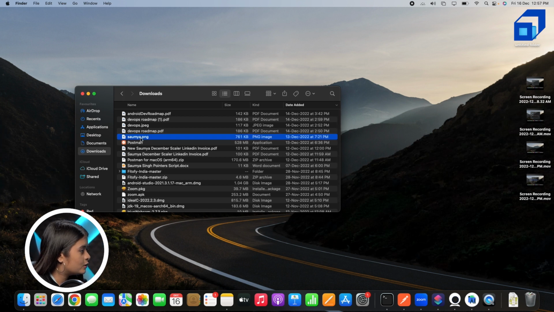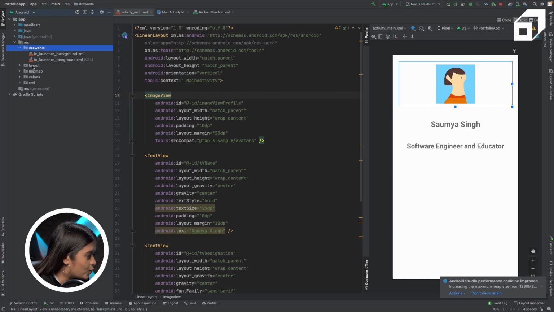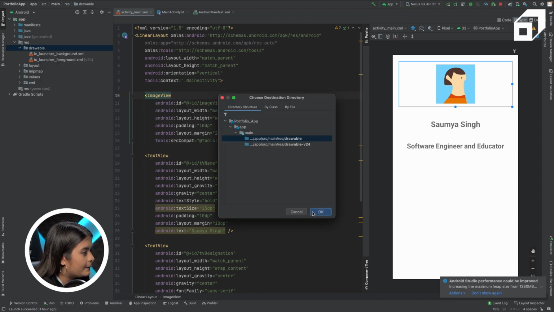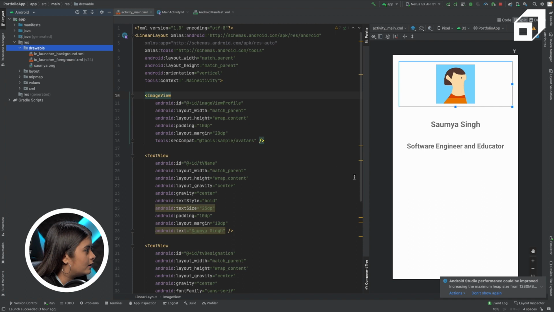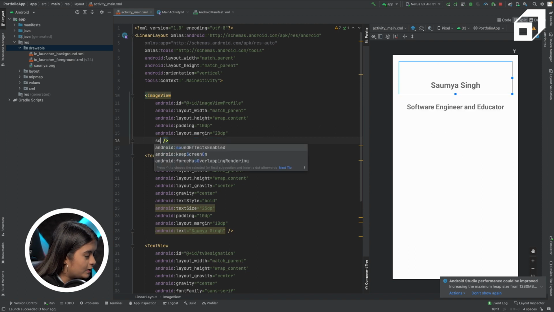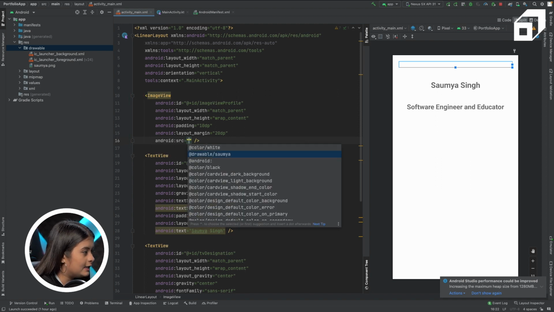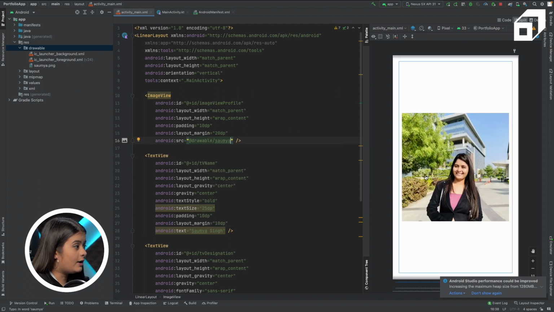I'll just copy it and put it in the drawable folder. This is drawable. I'll just paste the image here so that I can use it in my code. Awesome. Okay, so what I'll do, I will change here the source. src is the option that you have to use, and after that the image that you want. So right now, as you can see, it has occupied all the space, right?